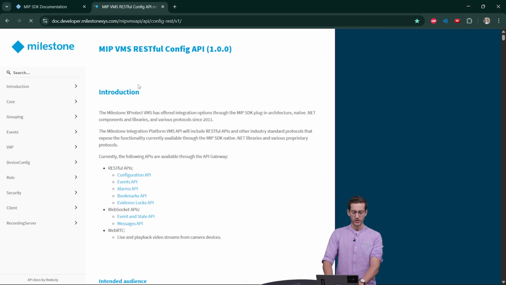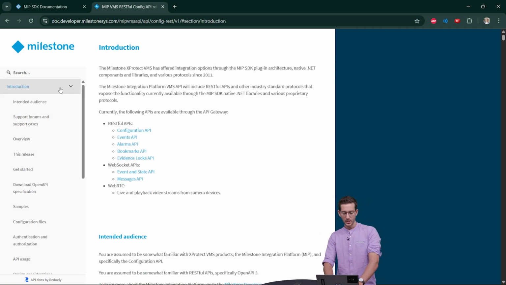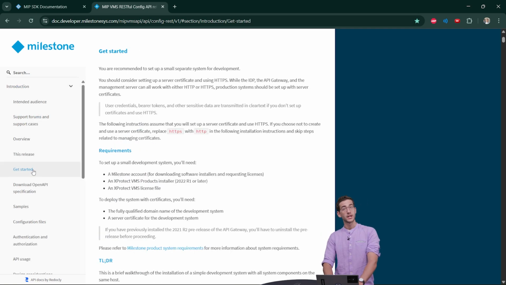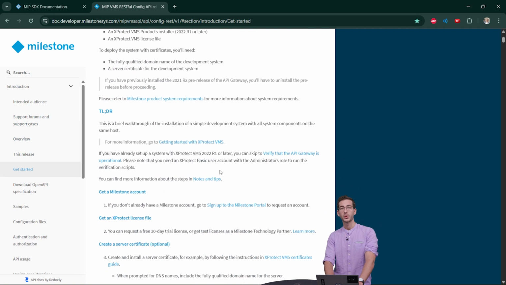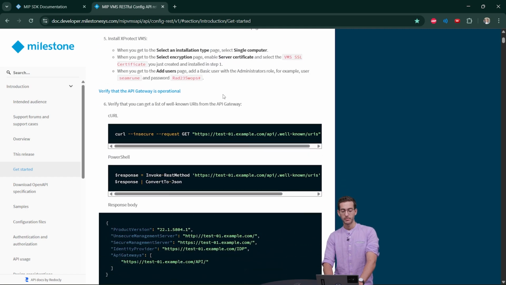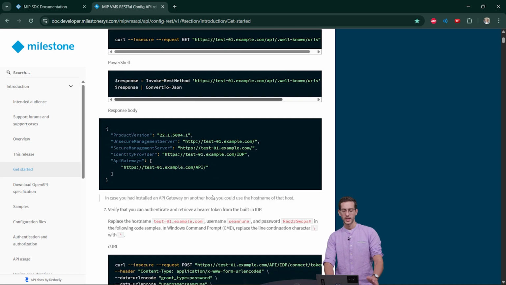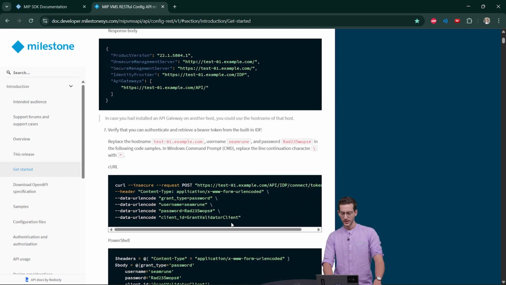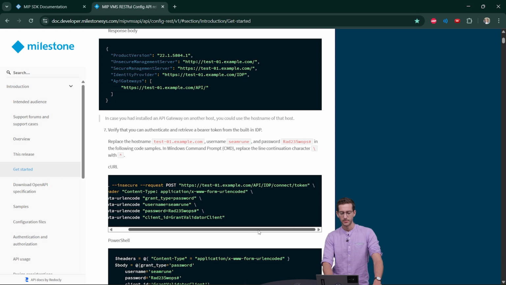In here, the introduction is going to tell us how to connect to the VMS, and there's a lot of information. Now we can go straight to what we're interested in, the get started part. Here, it will tell us how to connect to the API, what endpoint to use to get a bearer token that will allow us to execute all of our requests to the server. Here you can see an example using curl.